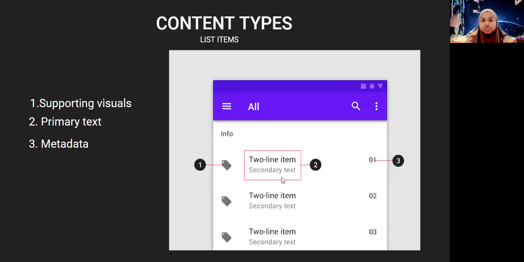So these are the content types for list items. The first is supporting visual, the second is primary text, and the third is metadata. Metadata is structured information, so we can easily describe or explain the structure of the content. It's like a table of contents.